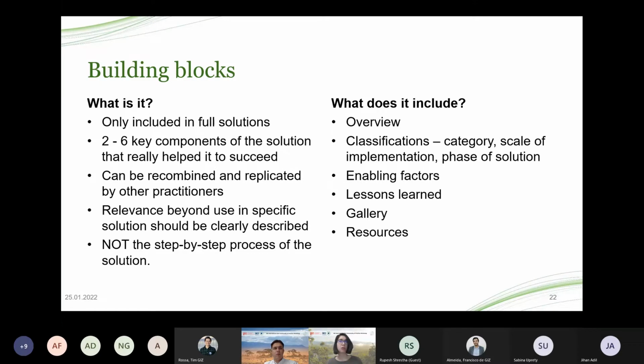But what is important here, the titles should be somewhat general so that you can see how it could be recombined and replicated to other practitioners. And that applies to the whole building block. You don't want to make it super specific to your project, because the idea is really, okay, what is the element that helped make it successful that could be used elsewhere? So make sure that the relevance beyond the use in that solution is really clear.